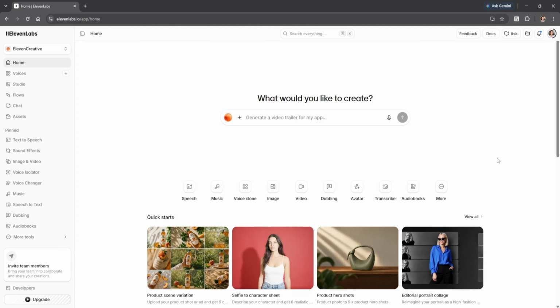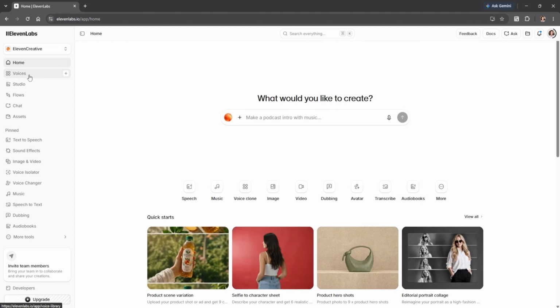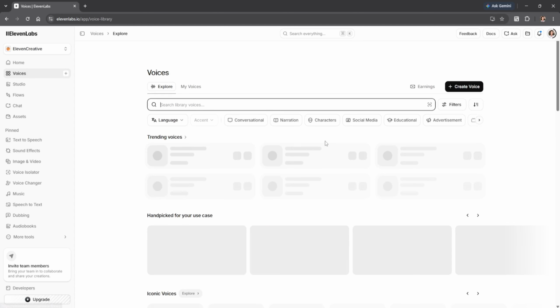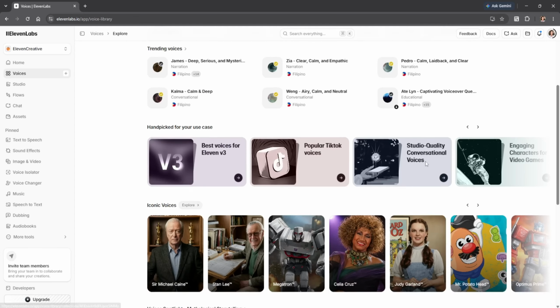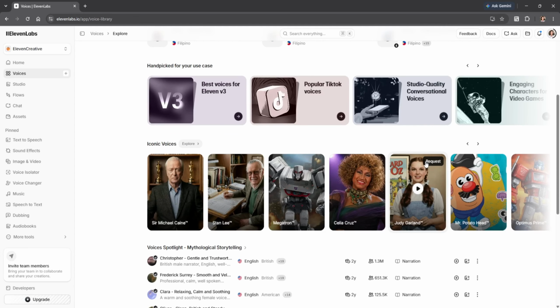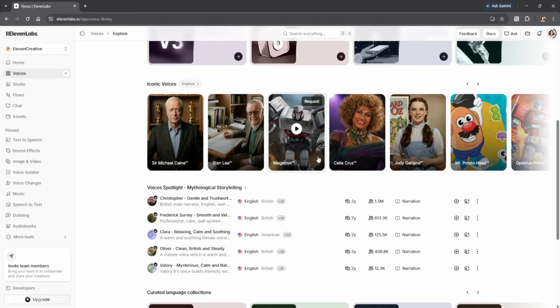First, open the 11 Labs and then go to the voices from the left sidebar. So instead of simply choosing a voice for your own videos, explore the voice library and look for the voices that fit commercial content such as advertisement, YouTube narrations, e-learning, or social media.